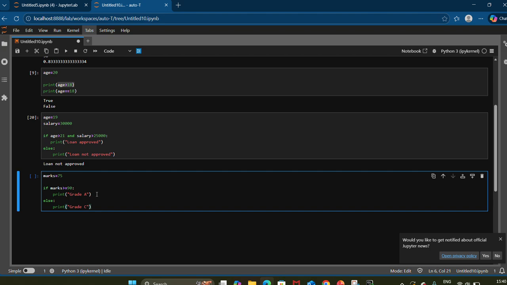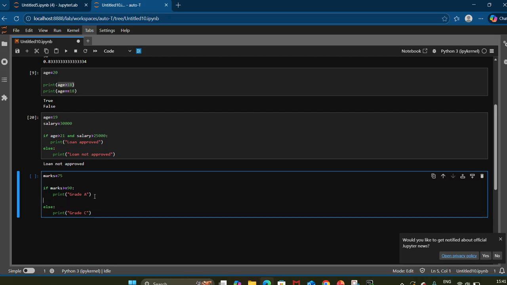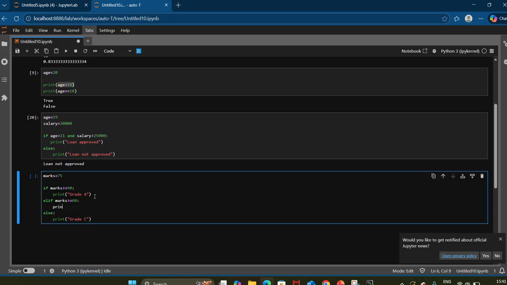This is something which you already know. But the code is not showing anything for the condition 60. Even if you get 75, you will get grade C. No, I don't want grade C, I want grade B. What can be done? We'll use the elif condition. Elif, that is else if, marks greater than or equal to 60, for example, we can print "You got grade B". So when you have to show multiple conditions, you use elif.